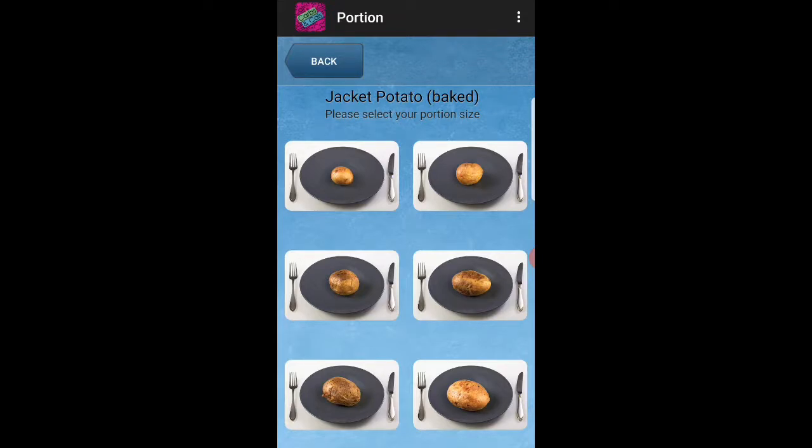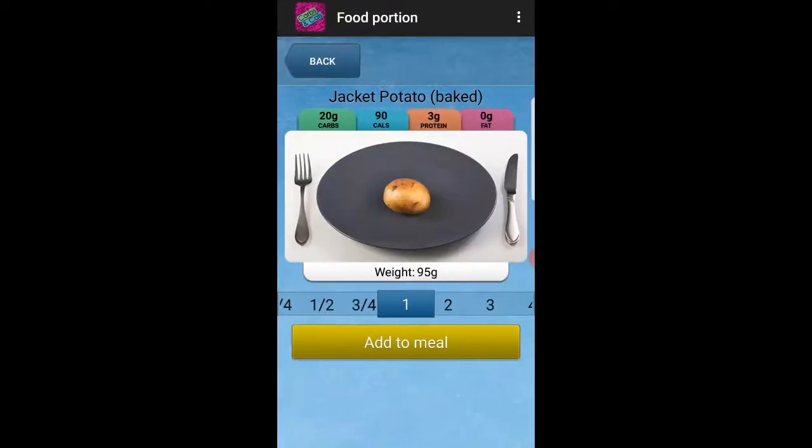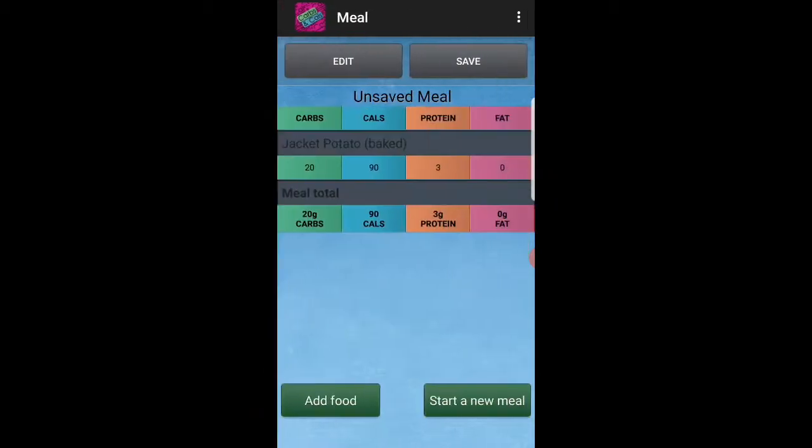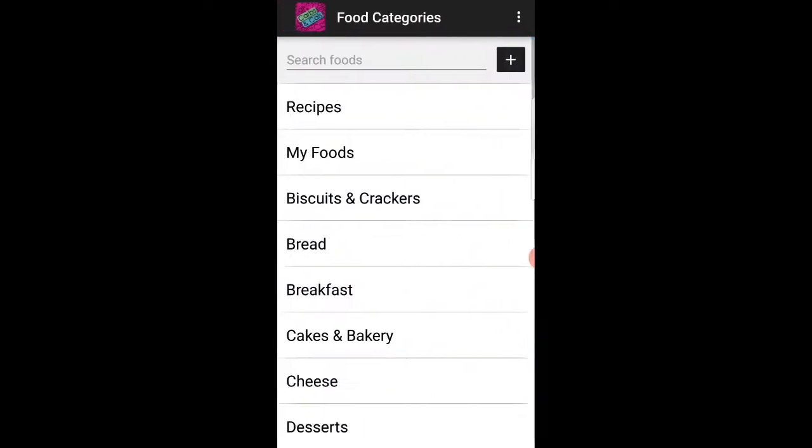So for Harry, who's 15 months old, it would be something like this. One potato, and there's a slider at the bottom if you want to change it to half a potato or three potatoes or even more. This is about how much Harry would have for a jacket potato: a small potato, but a whole one. So add to meal. This is the summary of our meal so far, and at the moment it's just the potato. So let's add some more.